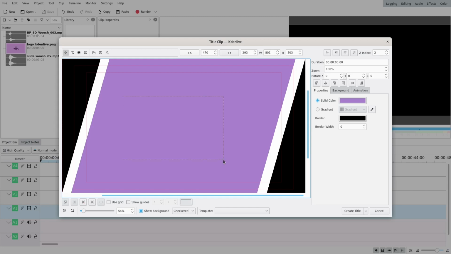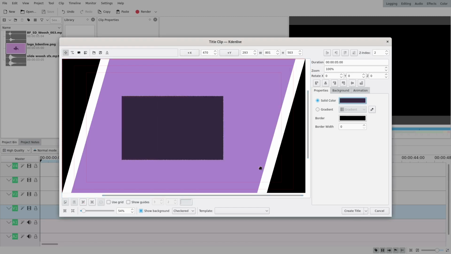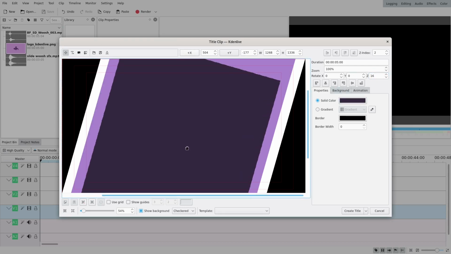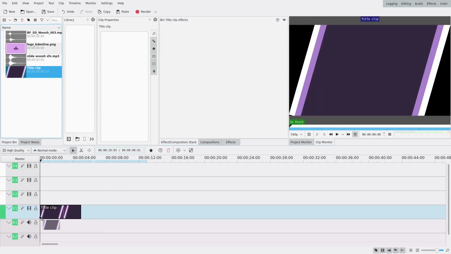Alt-R and another rectangle, sorry. So this one is going to be the dark purple in my case. Still rotation and make it grow. Okay, that actually looks pretty perfect. Create title and you have your first thing. So then you're gonna drag it to your bottom track.